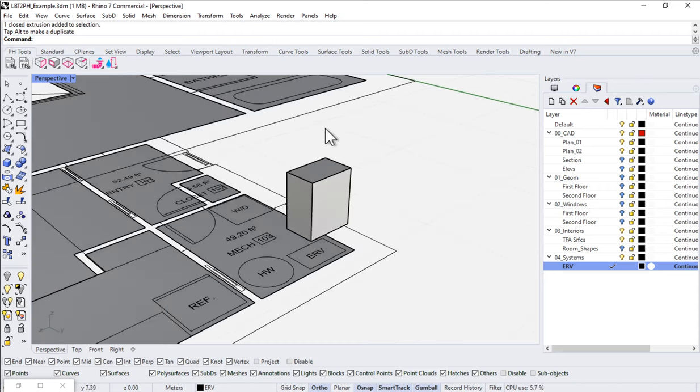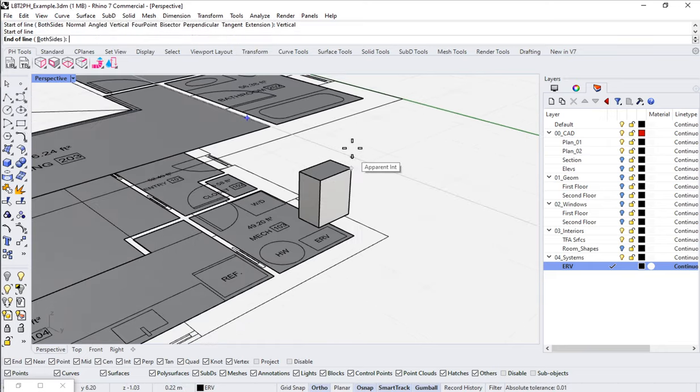So what I'm going to do is just use my line tool. I'm going to come in here to the line tool, click on line. I'm going to say vertical, whoops, not that, start the line, regular line, say vertical, V, and then I'm going to come up off the ERV some amount. I'm going to come up to like here.